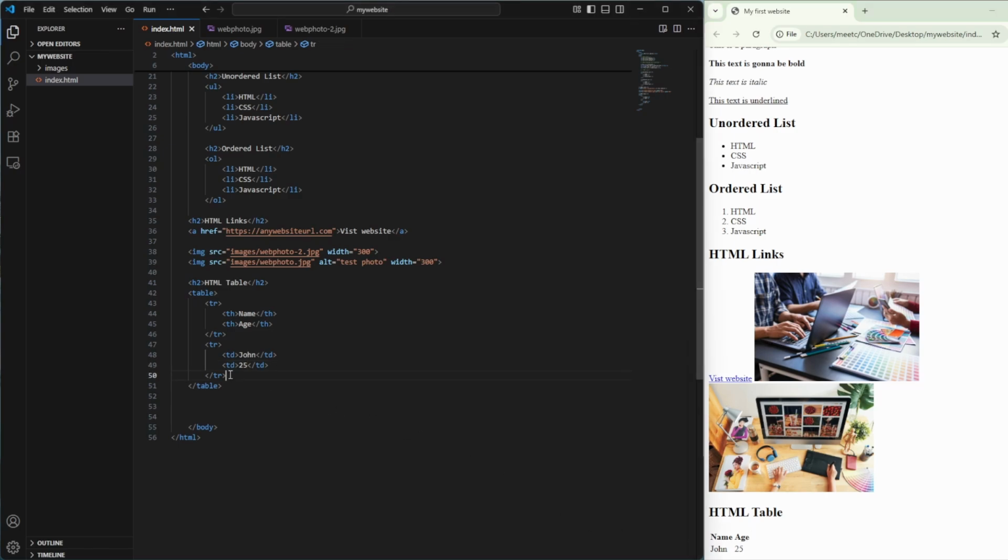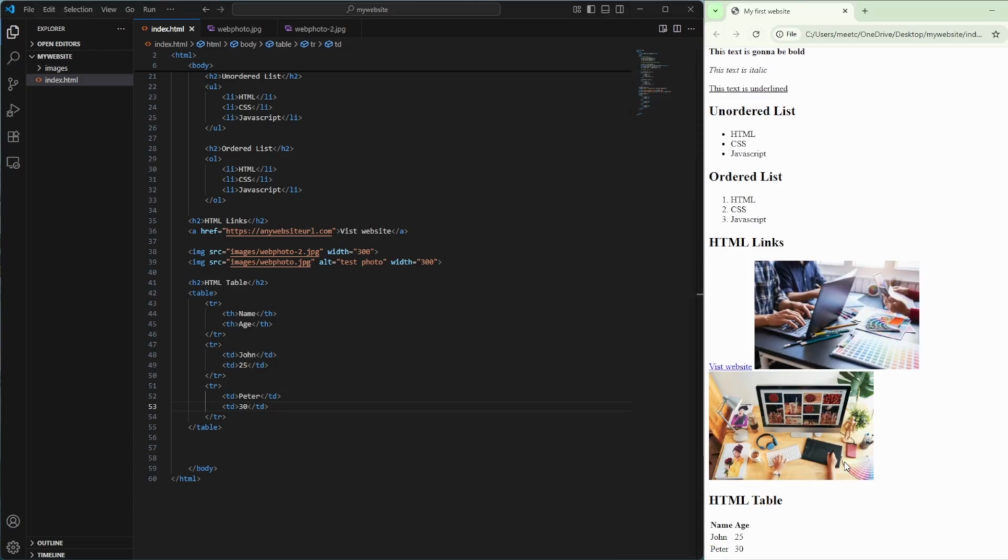We can create another information inside the table. All we have to do is just create another table row. Then inside the table row, we put another table data. This time we can put Peter, and we can give Peter age, maybe 30. If we save this and we reload, we're going to see that we have two data inside the column.